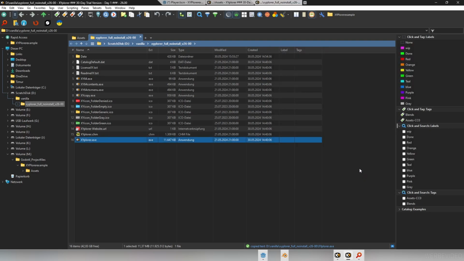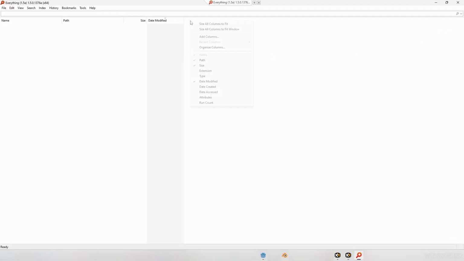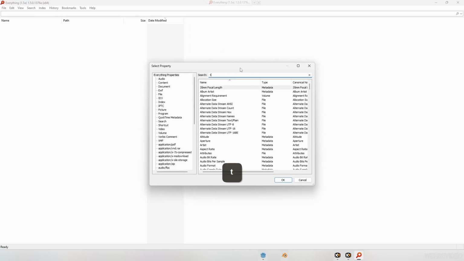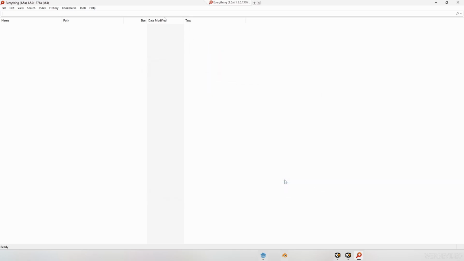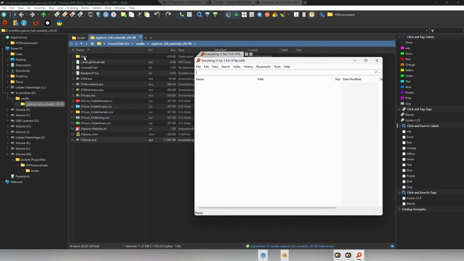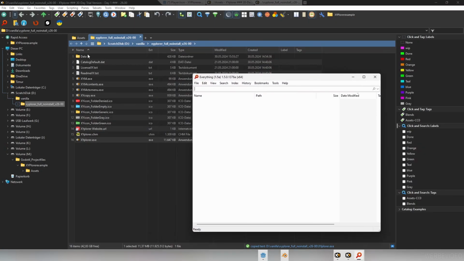Last thing to do is the search tags inside of Everything. Let's make it big. We should edit this and there we have our Add Columns. And there we will search for tags, include this, click OK, and now we could start searching it. If we want this, you would have to find your tag.dat file, which is residing under our Data folder. If you have installed it, it would look like this, but I haven't done that.